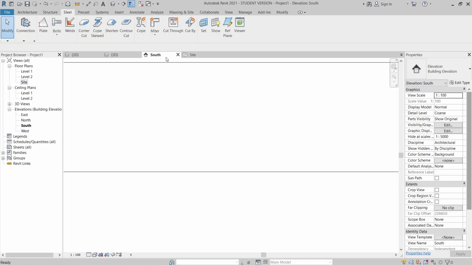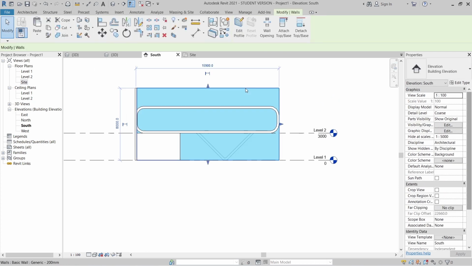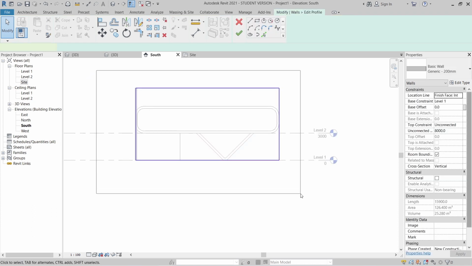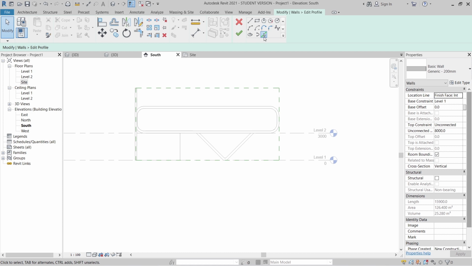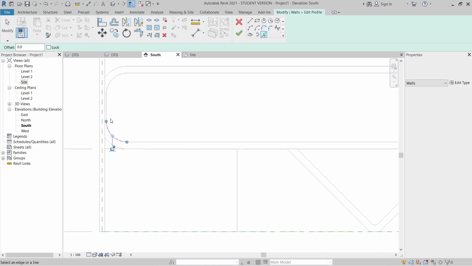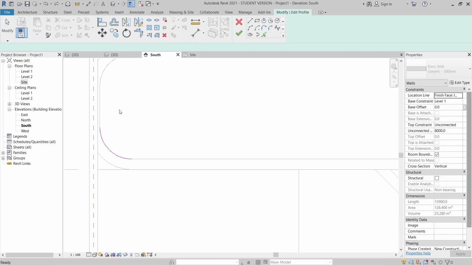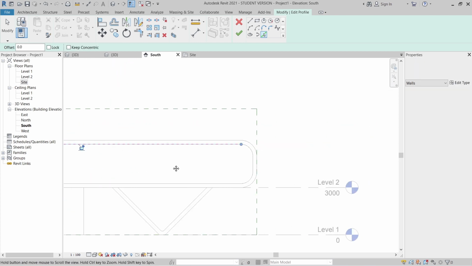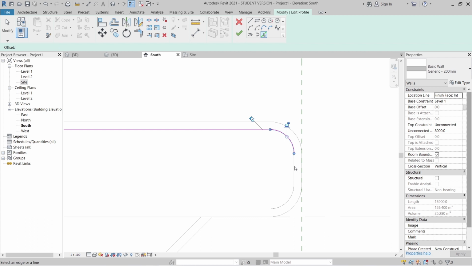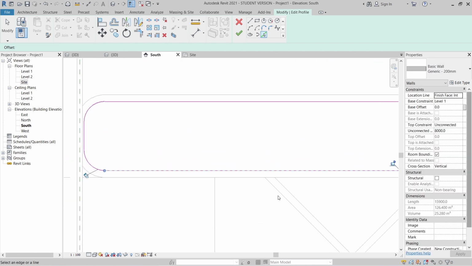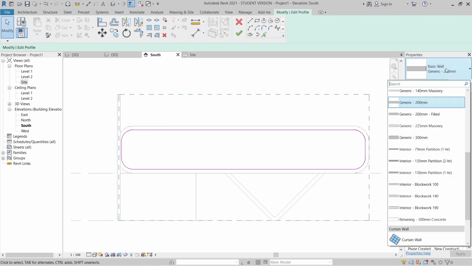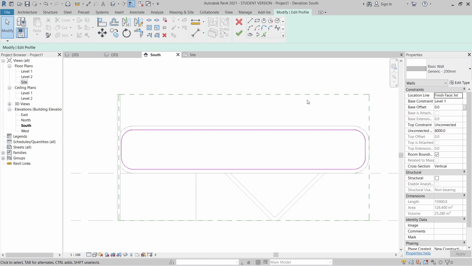Go to my south elevation here, select my wall here, edit profile. I don't care about my previous one, I simply delete it and use pick line. I'm going to pick it and then, okay, sorry, follow our shape here. Make sure you pick the correct shape inside our building. Hit escape a couple times, then change from basic wall to our storefront.